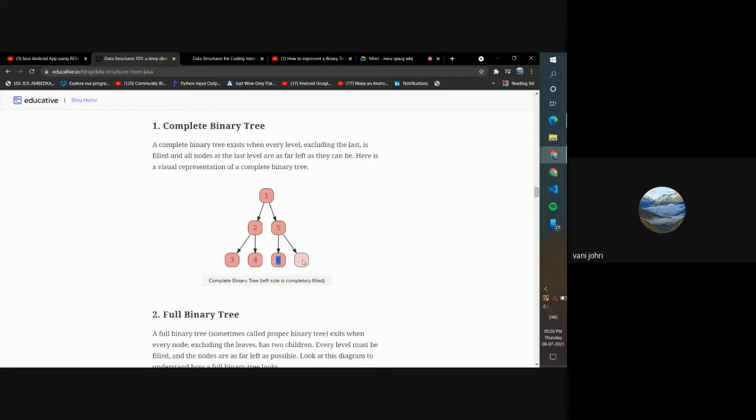If the 6 is not there, it's fine. But it cannot be that the 6 is not present, but a number is present in this last empty place. Everything should be to the left. See, these are the leftmost nodes, right? These are the leftmost nodes, so they are filled.